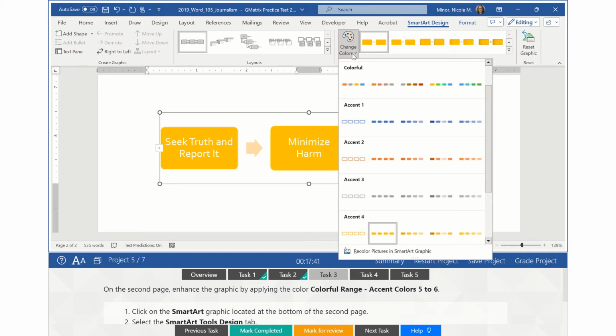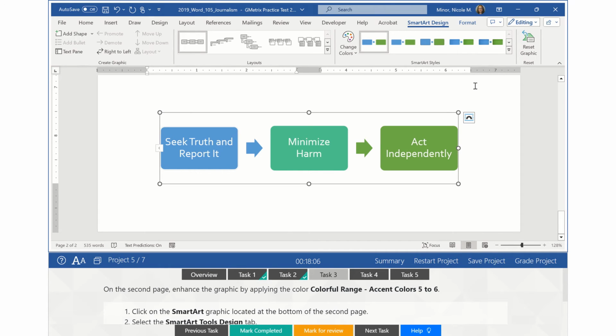You're going to click that arrow, and we're looking for colorful. So that tells me which group to look in. This is my colorful group right here, and then range accent colors 5 to 6. So the first one is accent colors. Next one's accent colors 2 to 3. So I'm going to check down here at the end to save some time. Accent colors 5 to 6, colorful range. All right, click on it, and that is how you complete that step. Mark it complete.